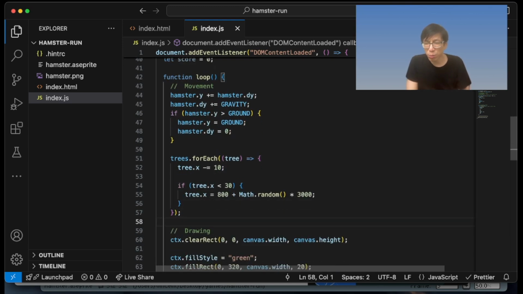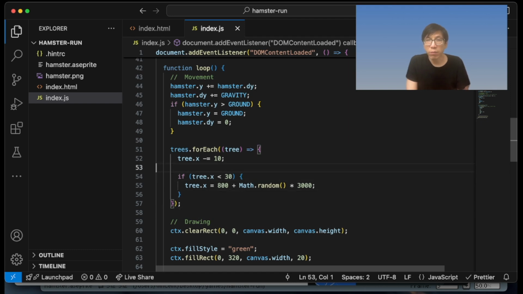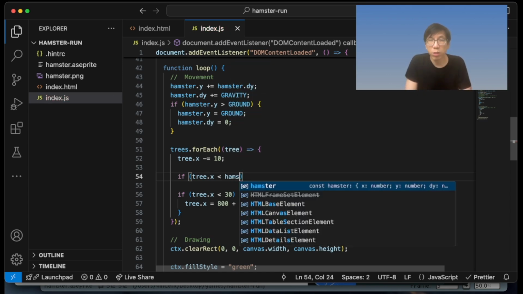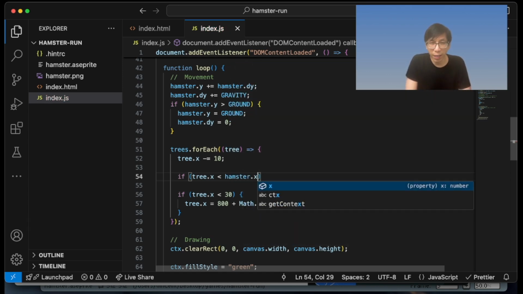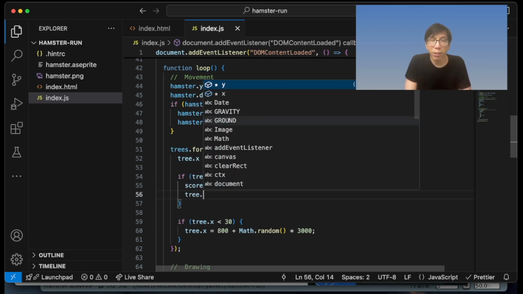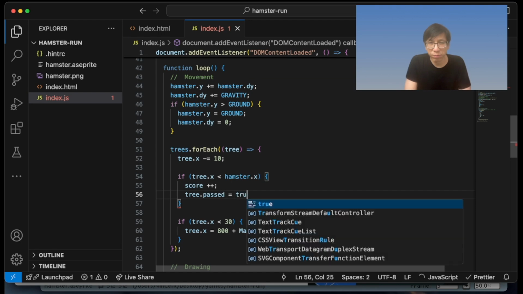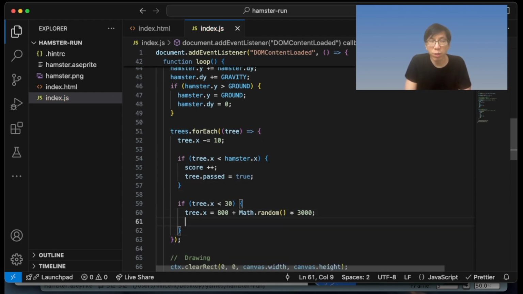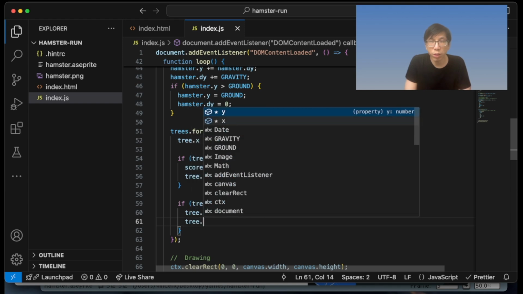So what does it mean to pass a tree? Actually, it's a tree that passes someplace. If the tree x is smaller than hamster x, so it got a score. But we also need to mark that the tree is passed. And then when we put it over, the tree is not passed.